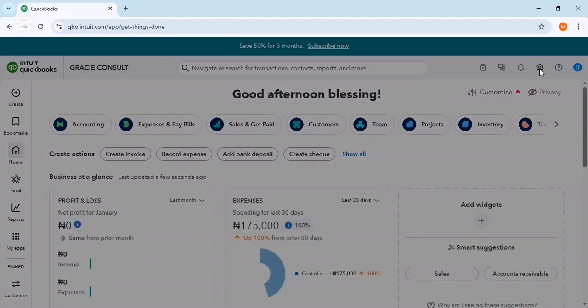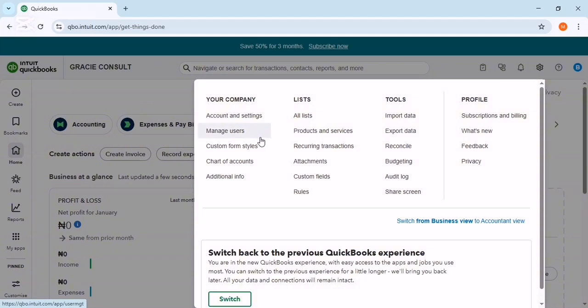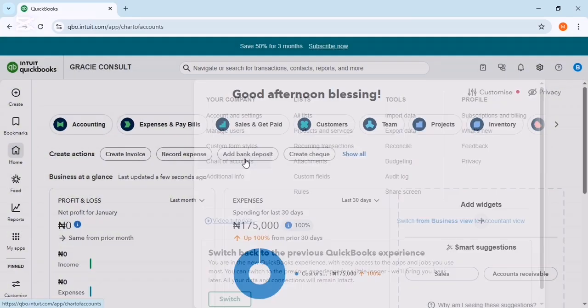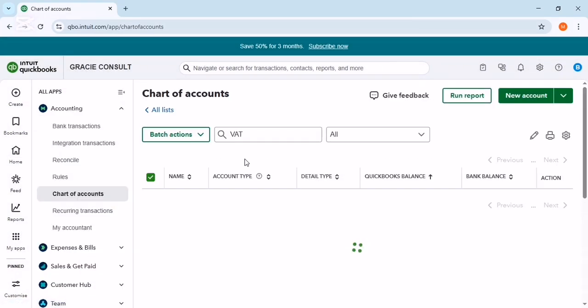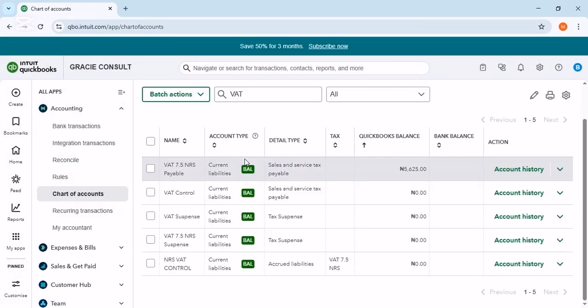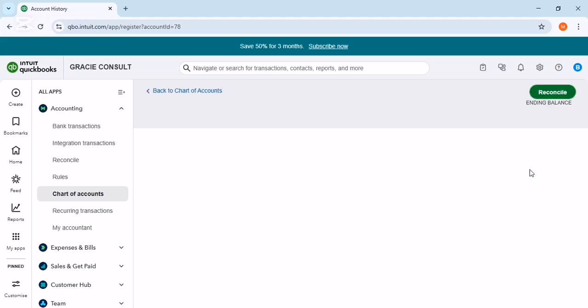Back in the chart of accounts proper, so that we can see the balance we have in our control account of the VAT. Okay, it's right up here, VAT 7.5%. Their balance is 5,625. So the system has automatically deducted the one we paid from the one we collected. So let's see the history schedule.